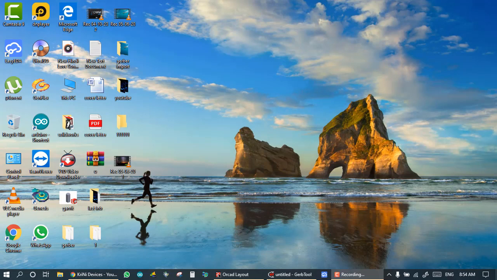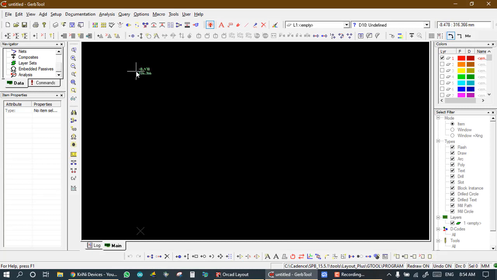In this video we show how to import an NC layer and how to edit an NC layer. So first open Orchid layout. First we import an NC layer and one Gerber layer for reference of the NC layer.